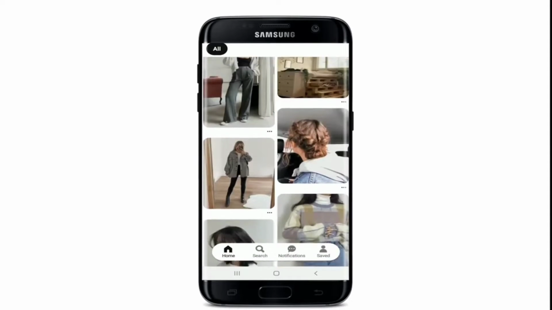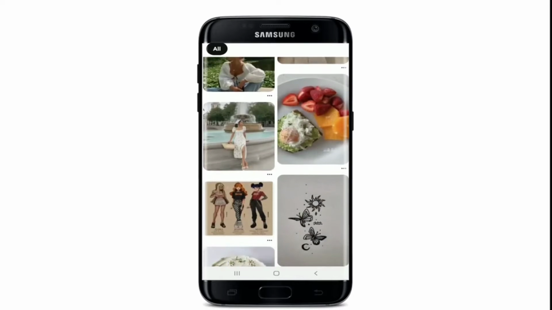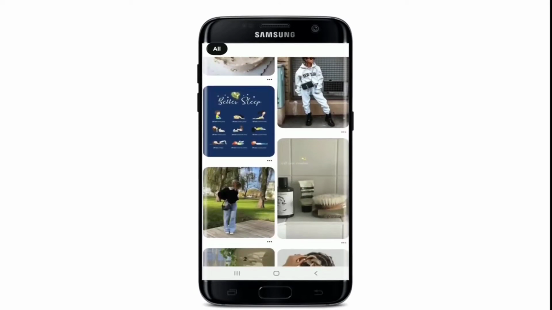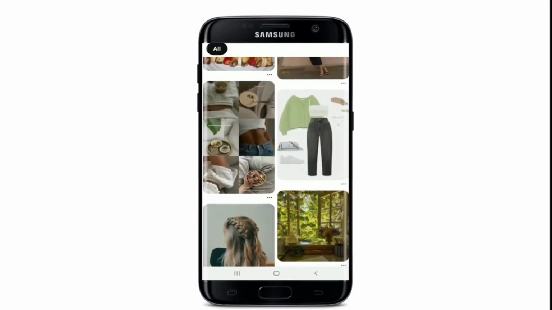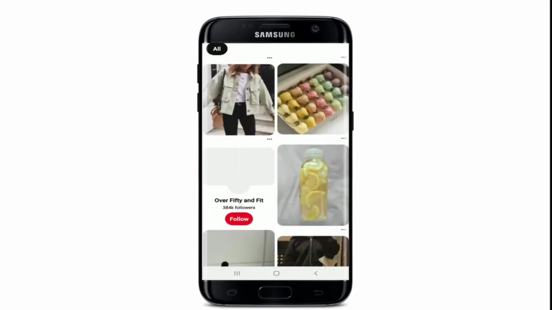The pins that are displayed on your screen right now depend upon what kind of category you chose during signing up, and Pinterest will show you pins according to your choices.